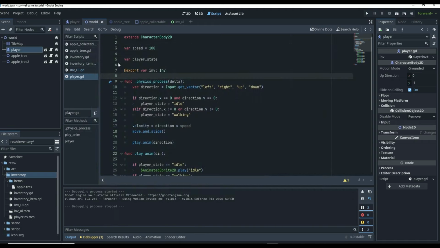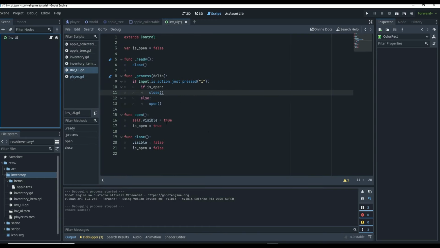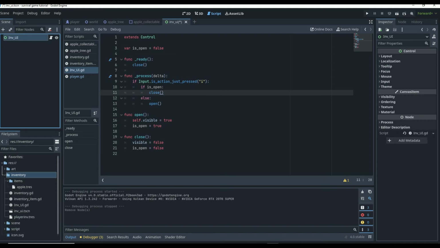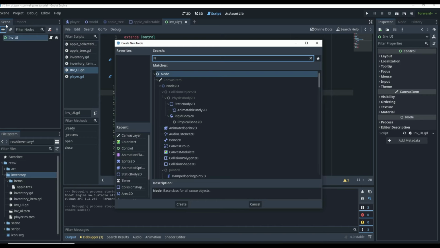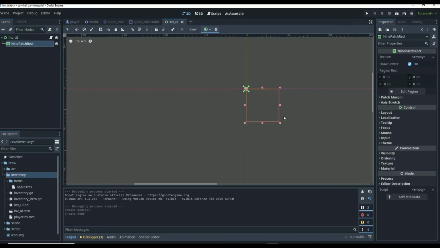So how do we make this look a little bit better? Well, we can go to our inventory UI, we can remove the color rect. And then we have to add a way to create the actual UI and the inventory, so we have different slots that the player can see. So we're going to add a nine-patch rect for this. And this nine-patch rect is going to be basically over here. It's going to be able to expand it, but keep the corners of the inventory the same, so we can basically make it bigger, but make it look the same scale or the same aesthetic. I don't really know how to explain it, but I'll explain it right here.